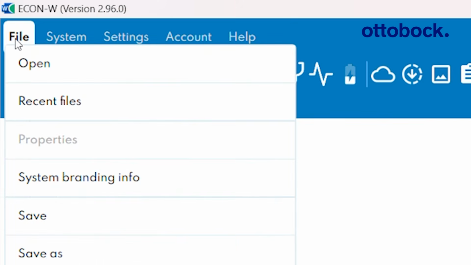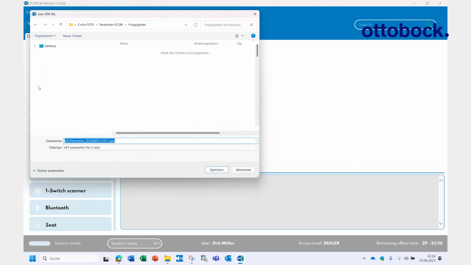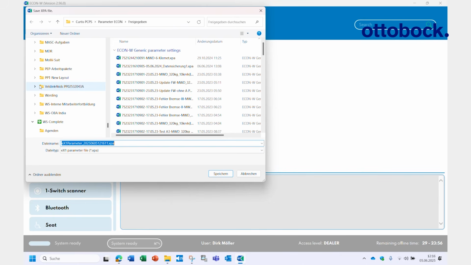To create a backup, select File, Save As. Save the parameter set to your PC using the wheelchair's serial number, the current date, and any additional notes.